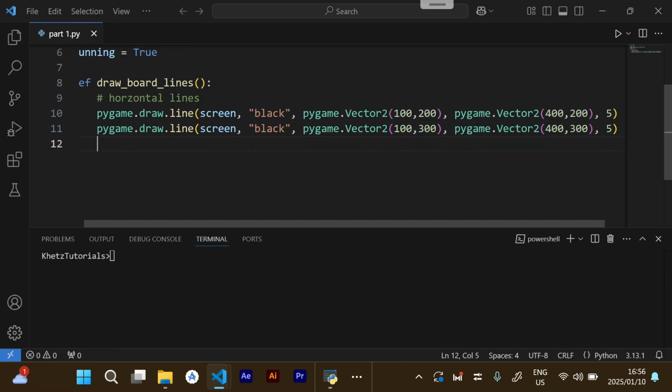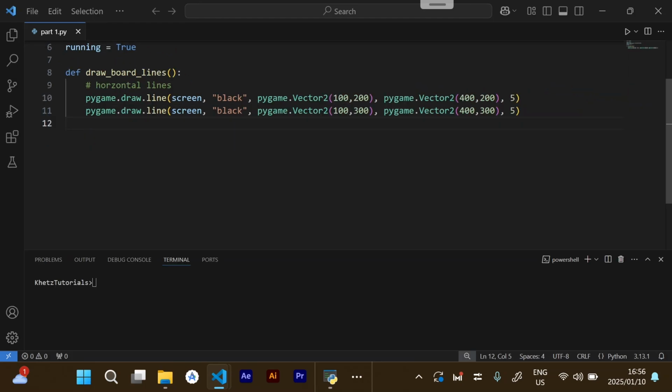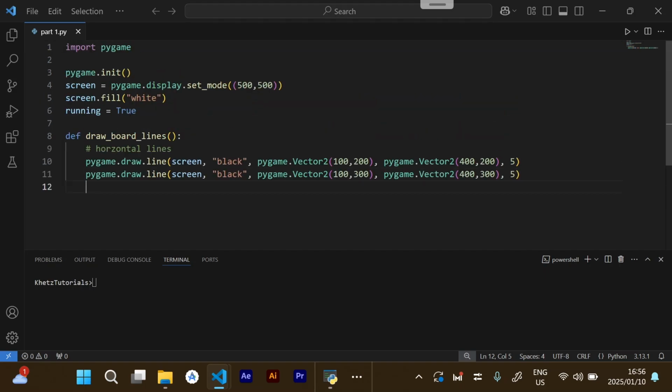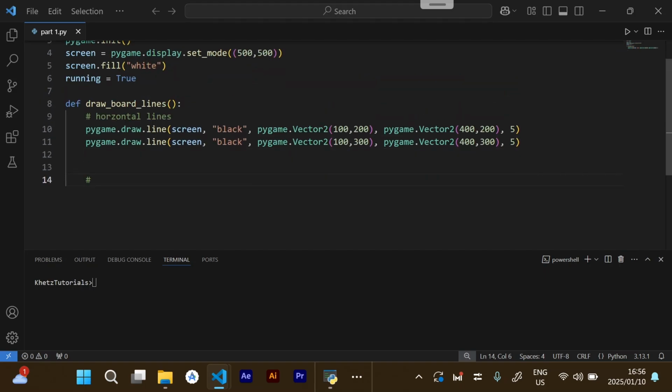Next, I just decided to zoom out so you can see everything in view. Next we're going to define our vertical lines. So we now have our vertical lines next, the ones that go from the top to the bottom. And we're going to follow the same rules. You're just going to figure out where you want your lines to start and where you want them to end.